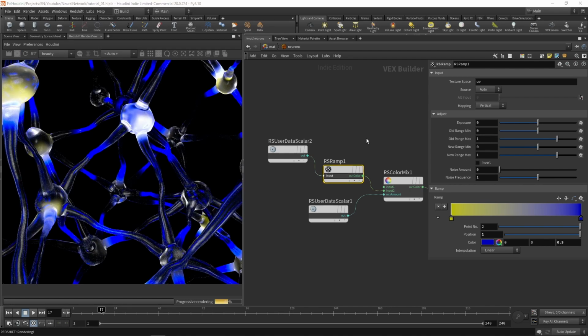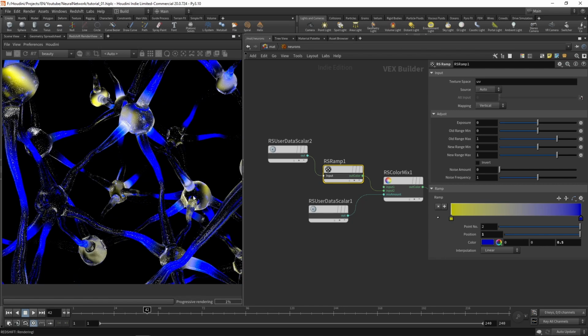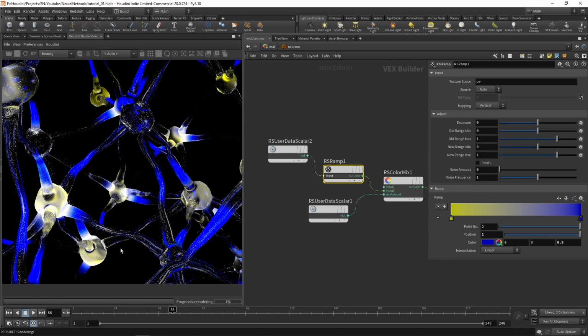Okay. And now you see that when the energy reaches the sphere, it becomes yellow. Okay. And basically that's it. Thanks for watching.